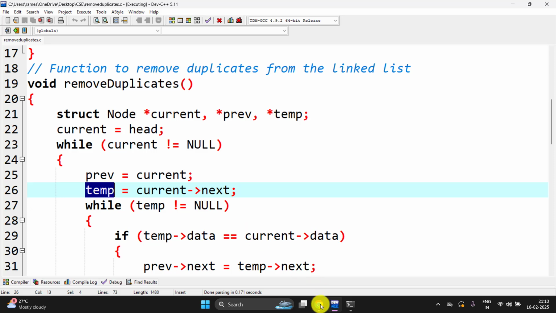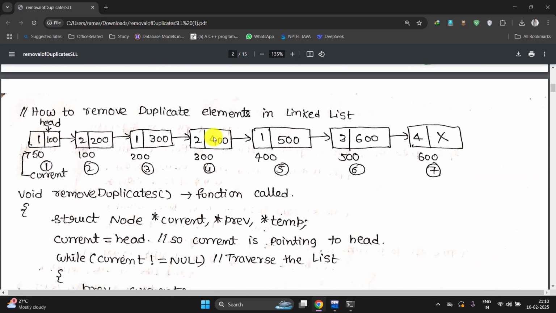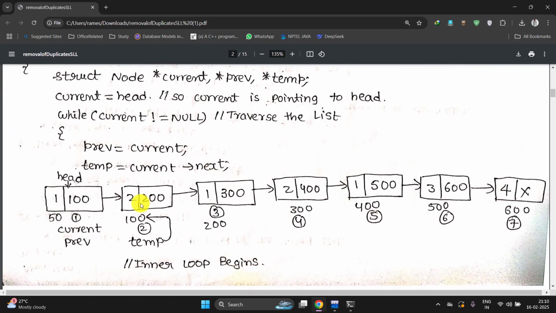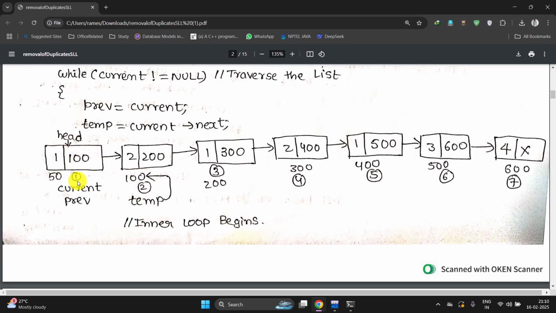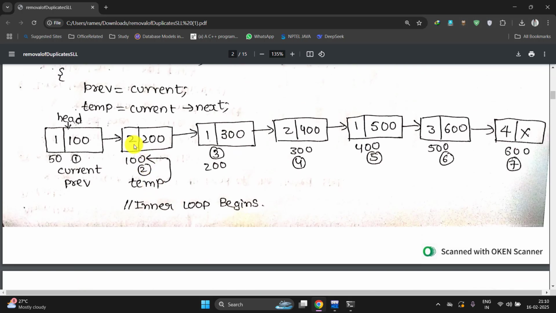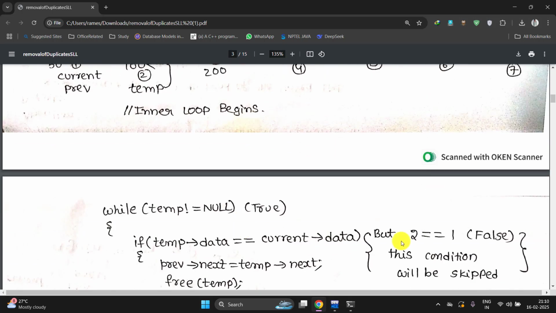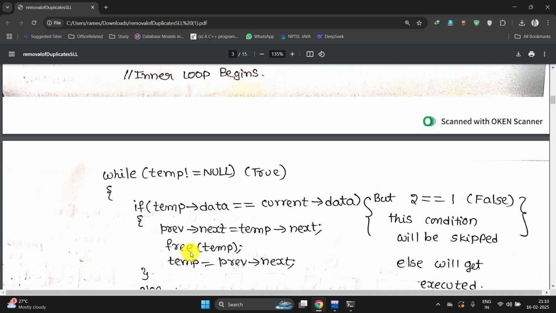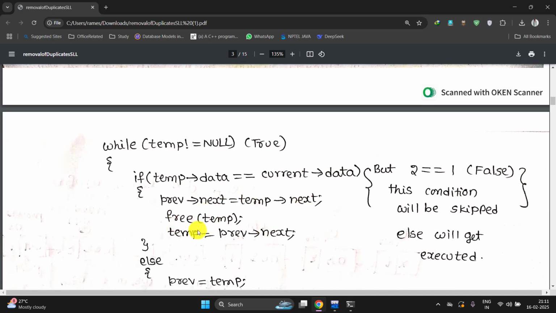I will show you the diagram. So this is the example which we have taken, and see, head is pointing to the first node, current and prev both are pointing to the first node, and temp is pointing to the second node. Now we have to compare the current data with temp data. For this purpose the inner loop will be there. While temp is not equal to null, if temp data, what is the temp data, it is 2. Is 2 double equal to 1? The condition is false, so we are skipping this if. Basically if there is a duplicate element, we have to delete that duplicate element by using the free function.